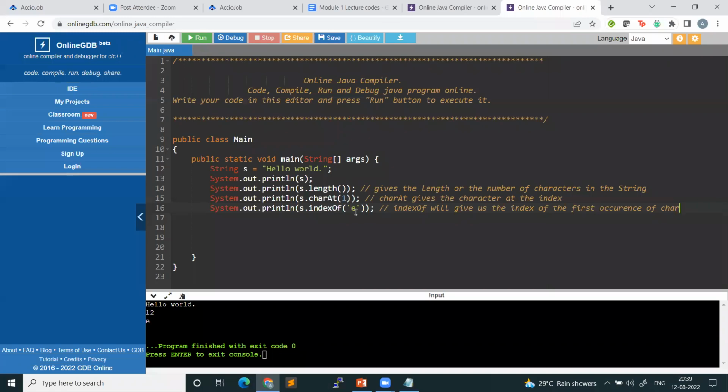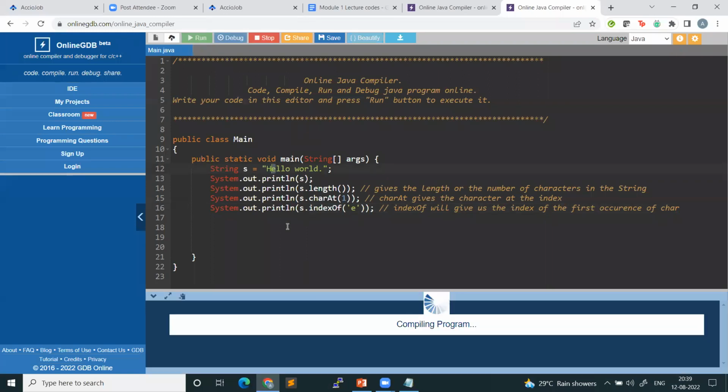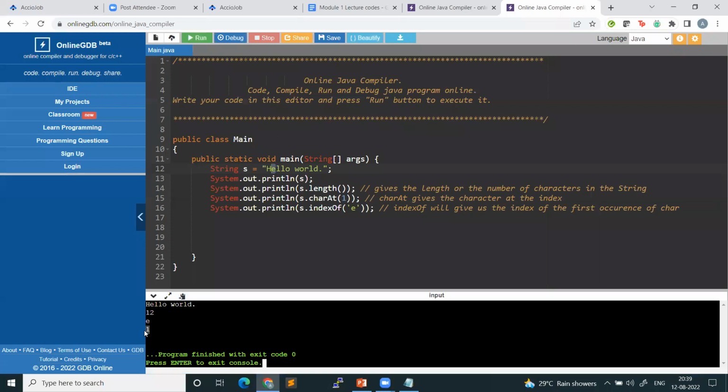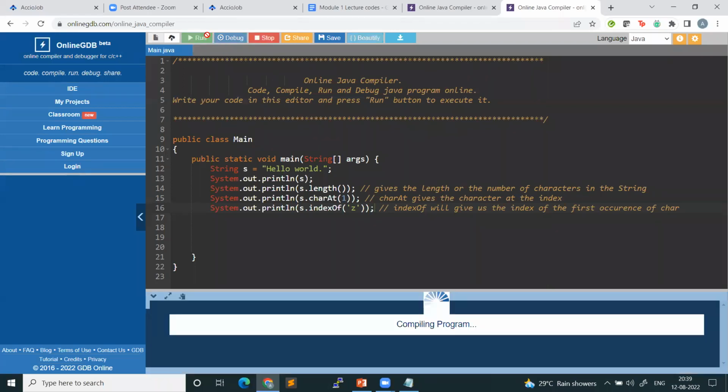So what will be the index of E? 0, 1. This is the index where character E is occurring for the first time. So 1 should be printed. And if I search for a character, let's say Z, s.indexOf Z, this should print -1, because the character Z is not present in the string. Let us try to run it and see.